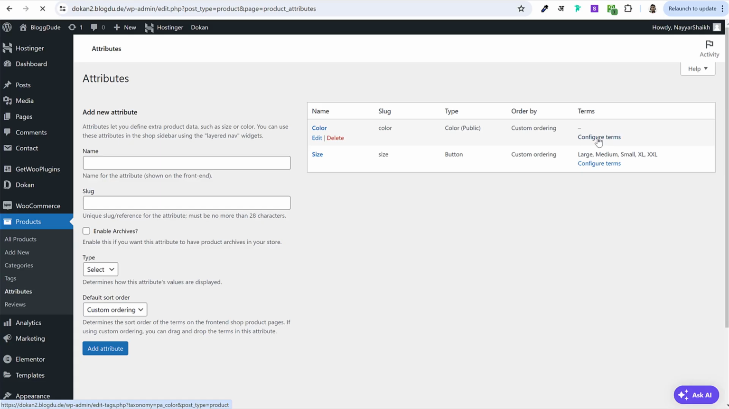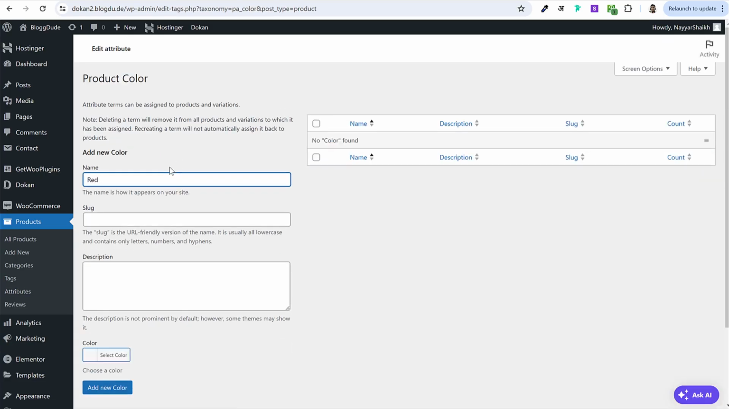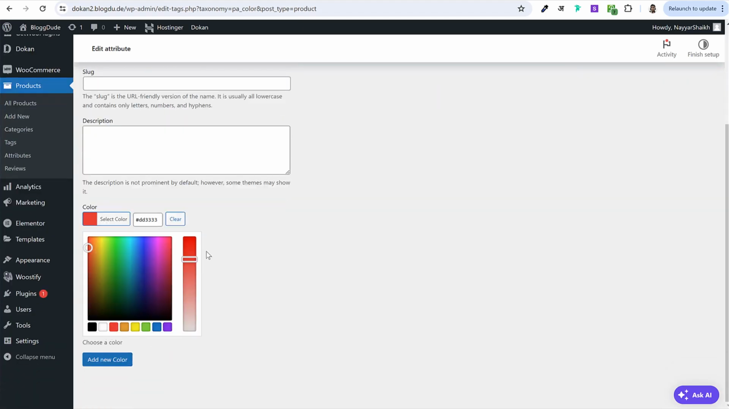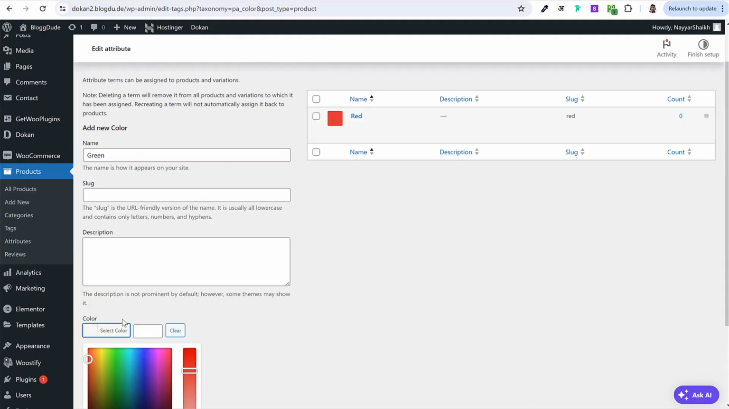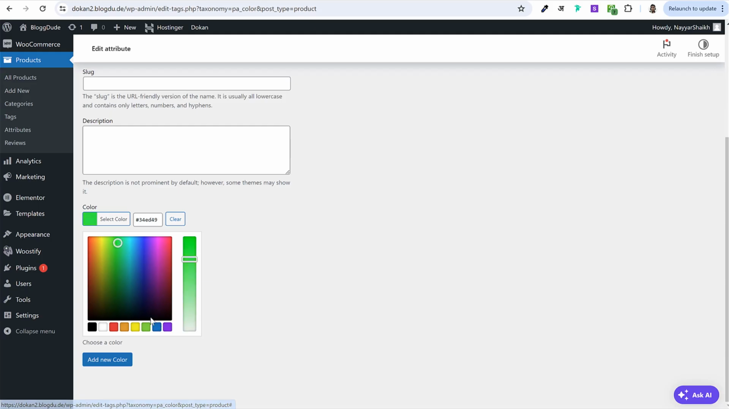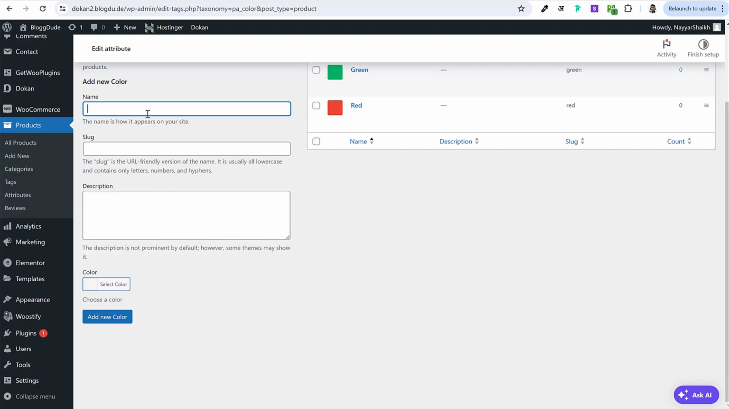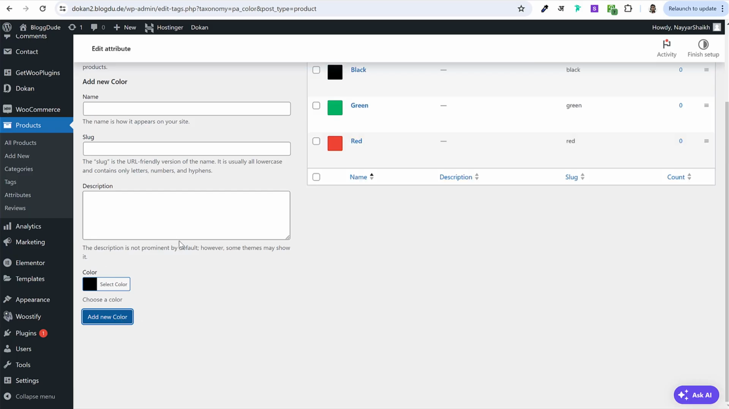Under color, you can do the same thing. Click on configure terms under color and you can add your colors, like red. Now under color, when you add the name of the color, also choose the color. So for red, we want to select this red color. Then for green, maybe I'll select some green color from here. I'll select this, click on add new color. Then we'll select black color. So you can add all these colors from here like this.